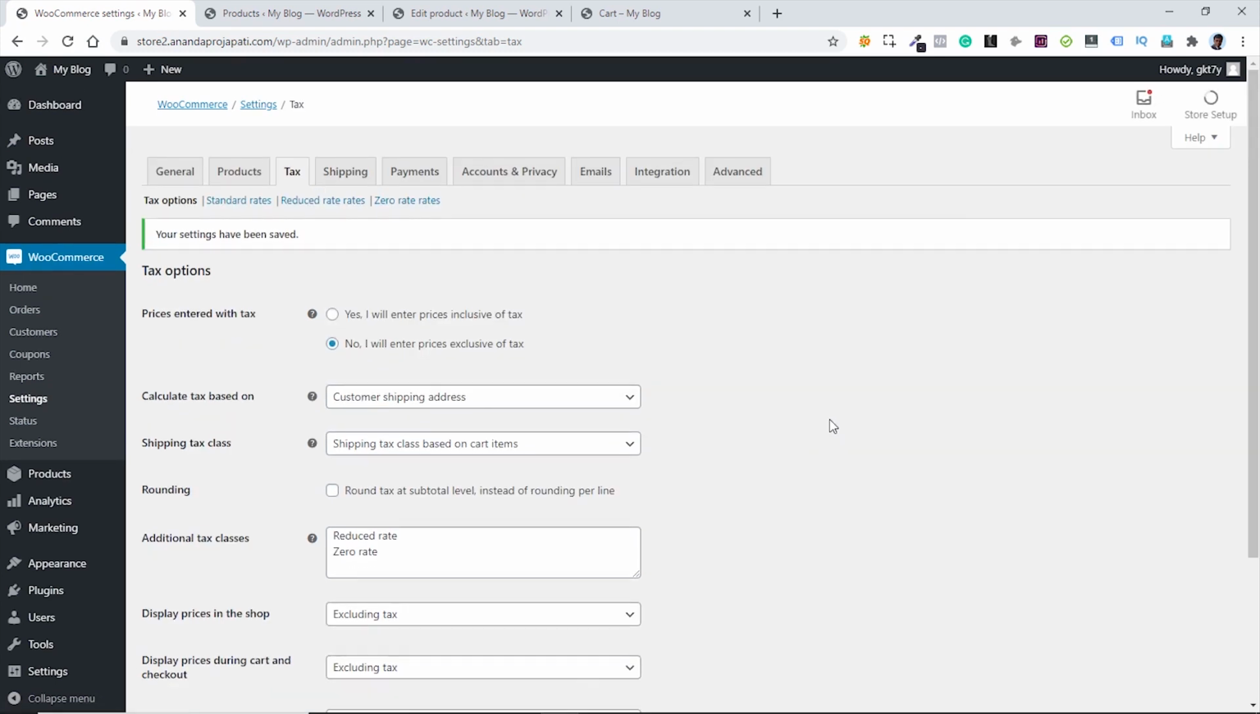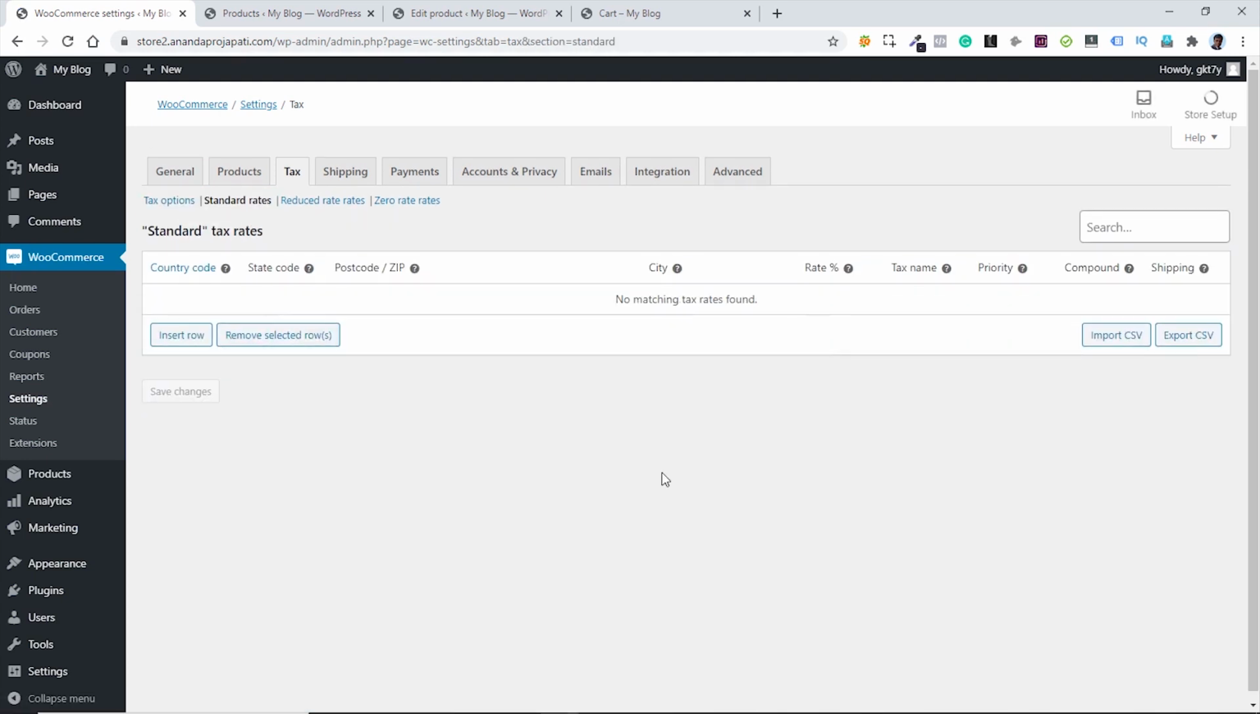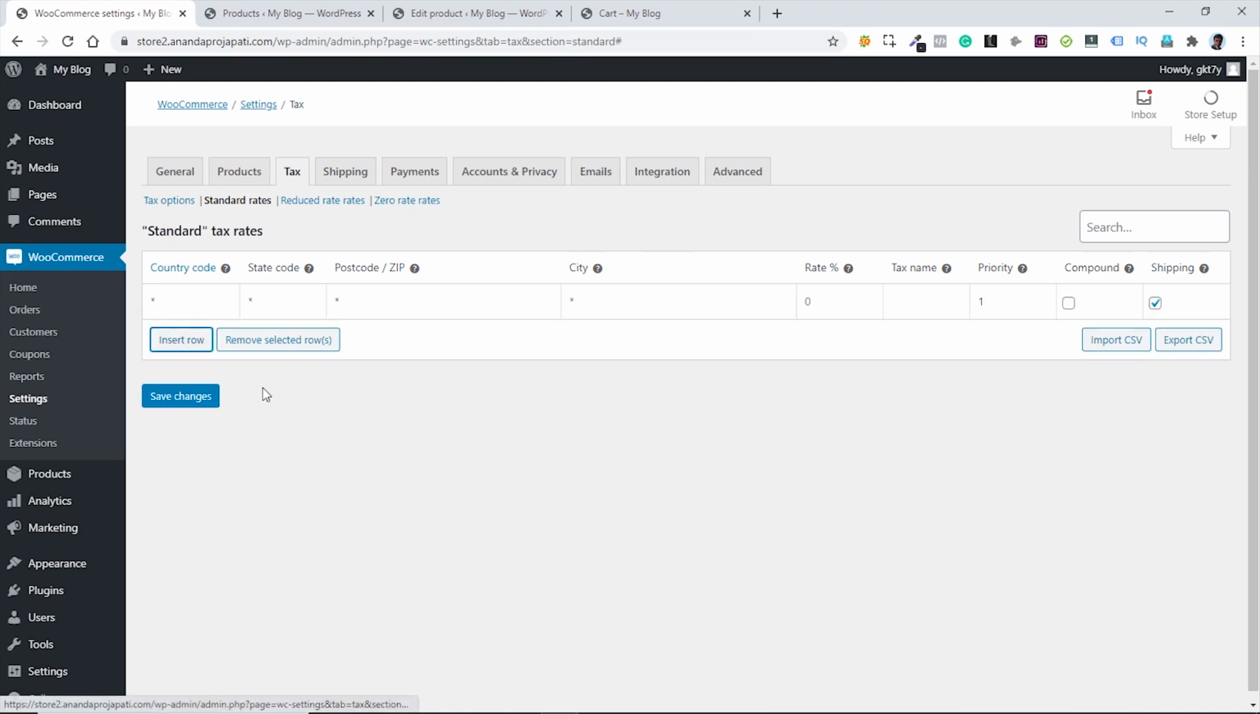Now by default, WooCommerce provides three tax classes: standard rates, reduced rates, and zero rates. Let's say for a store we have two taxes, one for India and one for US. Let's go to standard rates. So let's say for India we'll have 12% tax, and for US we'll have 15% tax. So let's click on insert row.